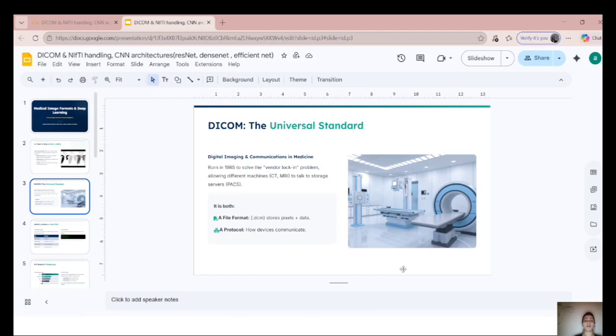We come to DICOM, the universal standard. What is DICOM? Digital Imaging and Communications in Medicine. It solved the vendor lock-in problem, allowing different machines like your CTs and MRIs to talk to storage services and your PACS. It is both a file format and a protocol. A file format is basically your .dcm that stores pixels and data. A protocol is basically how devices communicate.